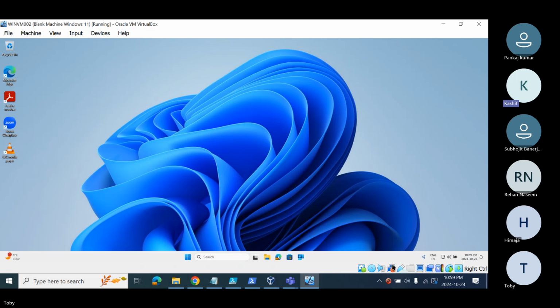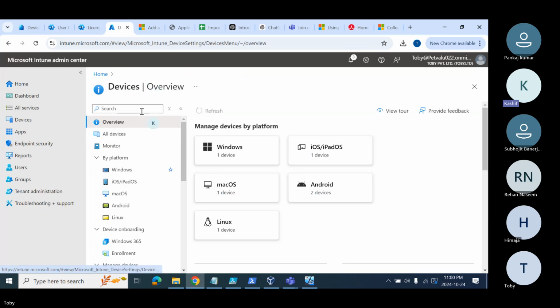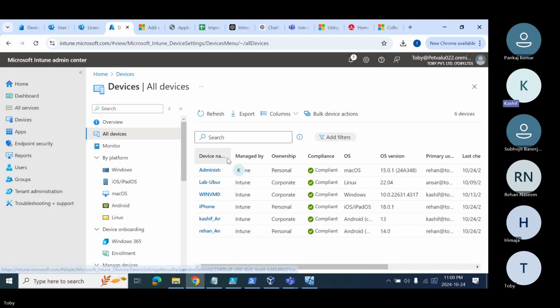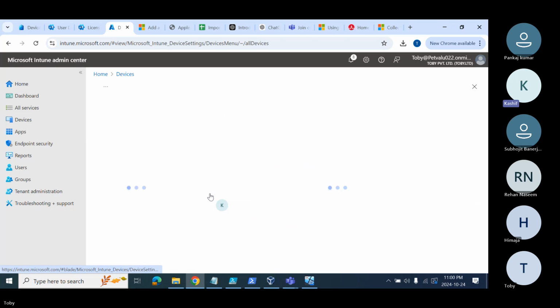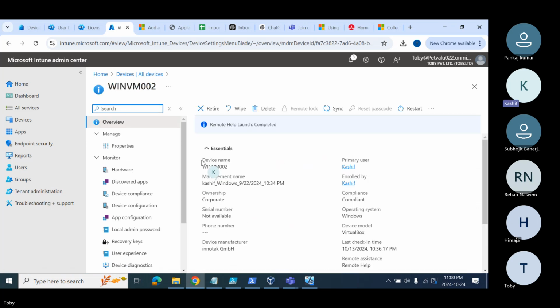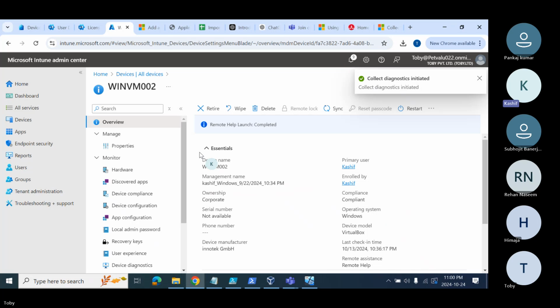Okay, so now we will see some locations, the important locations, guys, in Intune. So first things first, let's collect the diagnostic log file. So we'll go to Windows, all devices. There is only this Windows device. Let me click on that, and then I'm going to collect the diagnostic log file. Collect diagnostic, the first one, and click on yes.